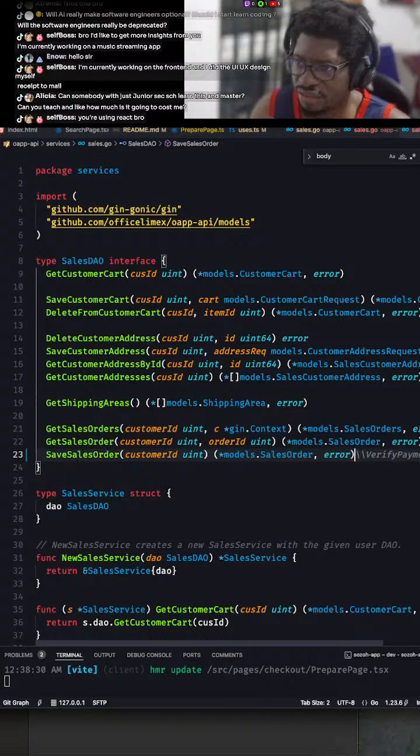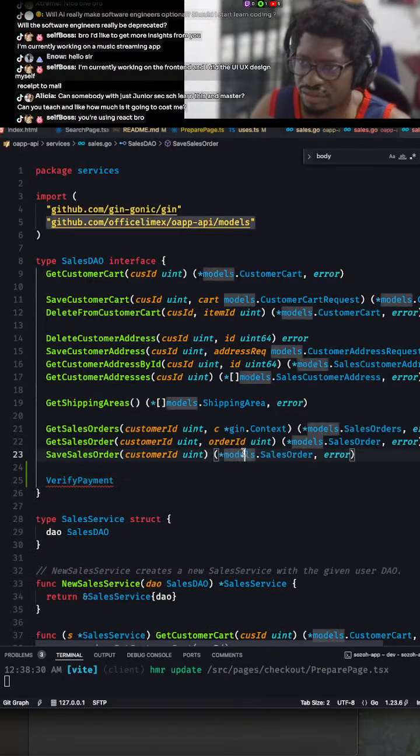Yep, I use React and quite a lot of stuffs.